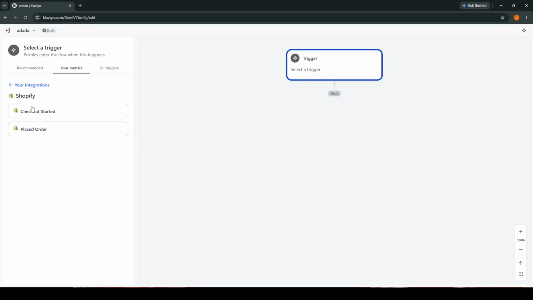This is where Klaviyo connects to the store platform that is tracking your orders. Choose product, for example, Shopify, since that is a common setup for product and order events. If you are using a different integration, you would select that one, but the idea stays the same. You want to connect the flow to the system where your product and order data comes from.